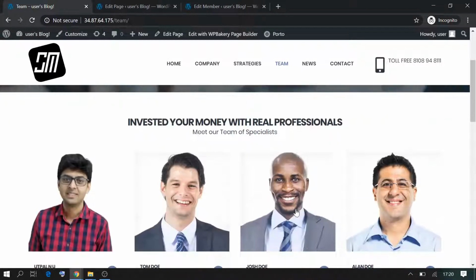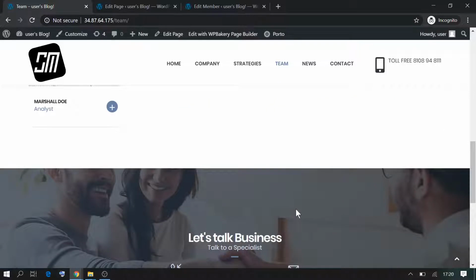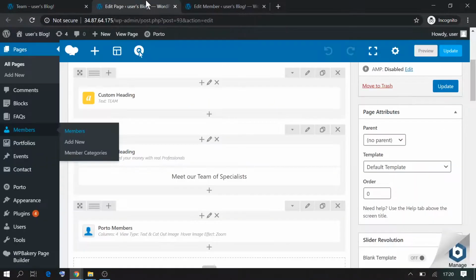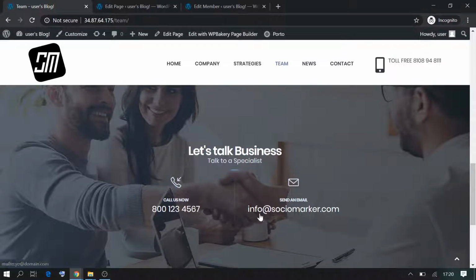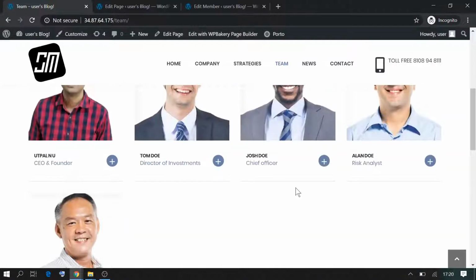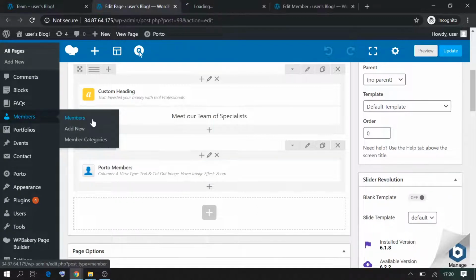To edit the members in the team, we can simply right click and open it in a new tab. Again, just to see, let's talk business. This information has been updated as we have updated the blog. Now here if we see, there is not much information, but it is just the photos member block which is coming up here. So we'll have to open the members tab in a new tab. We have to click on the members tab.